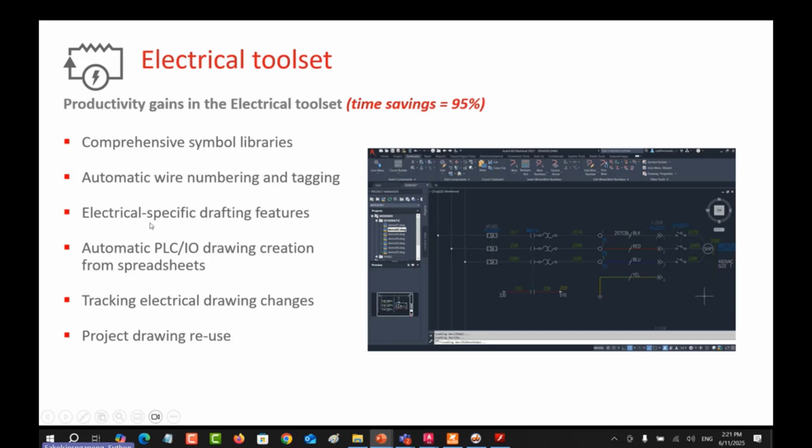The third one is electrical-specific routing features. I will show you this as well, because I will create the diagram from scratch. And the fourth is automatic PLC I/O drawing. This is beyond our scope today, but I will explain shortly. It's a PLC I/O for connecting the PLC to each component. You can do this automatically by using Excel. Once the software reads the Excel, it automatically creates the PLC I/O drawing for you easily.